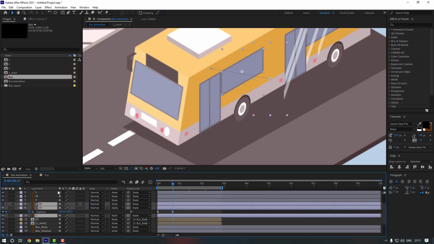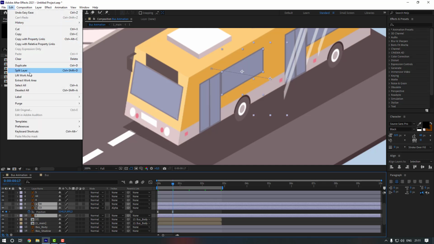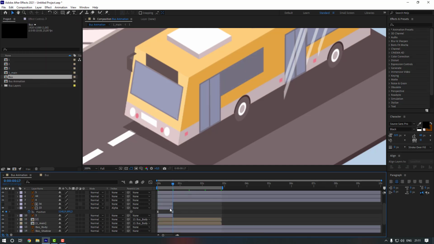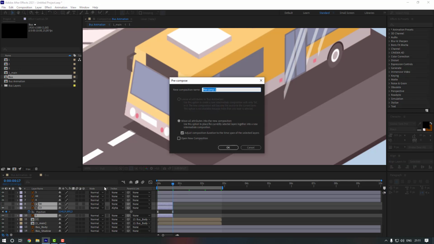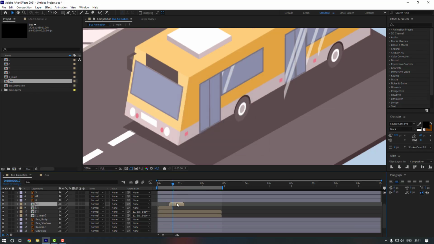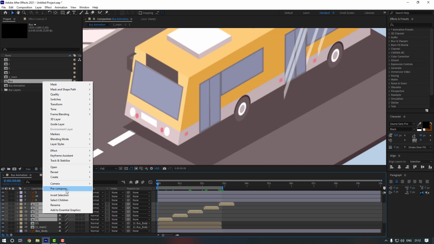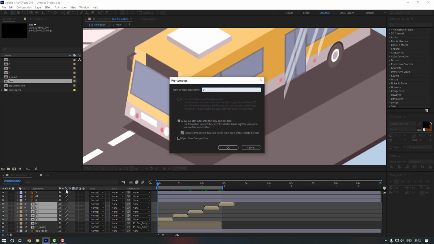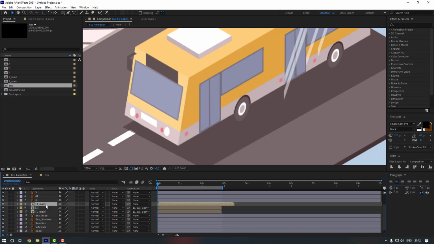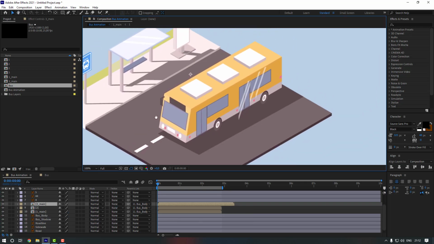And select these 3 layers, go to Edit and split the layers and delete them. Select these 3 layers, right mouse, go to pre-compose and let's rename them 3. Let's duplicate them to make it a loop animation. And select these 3 compositions, right mouse, go to pre-compose and let's rename them 3 main. And select the 3 main, let's link it to bus body. Let's see.